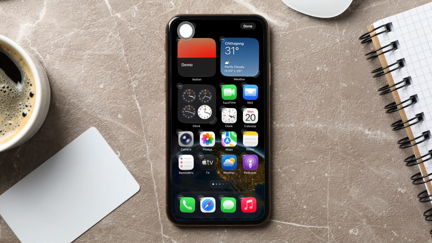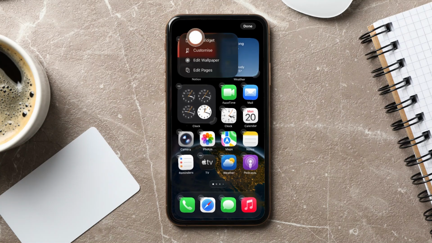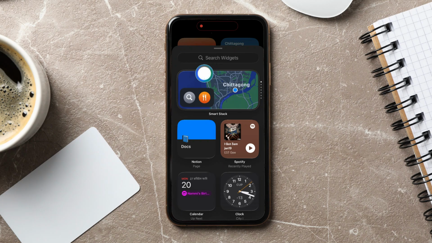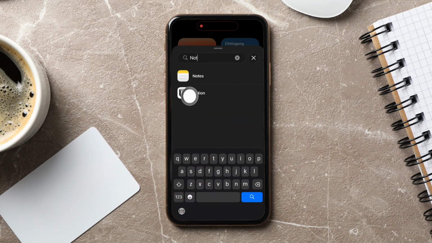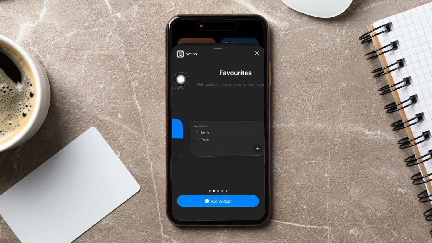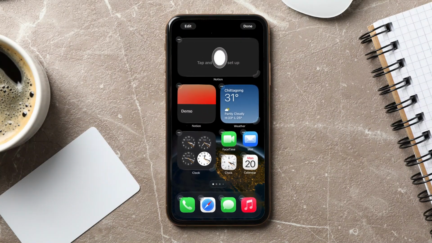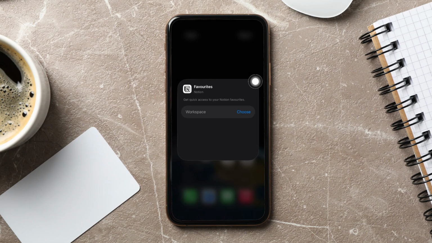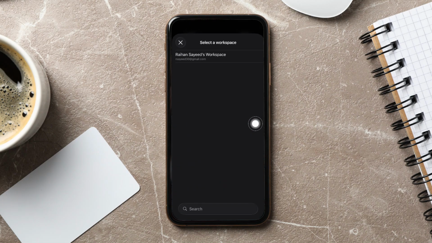Again, tap on Edit and then tap on Add Widget. Tap the search bar and type in Notion, then select it. Now, swipe to find the Favorites widget and tap on Add Widget. Tap on it to configure its settings. From the pop-up, select Choose, then tap on Done in the top right corner.